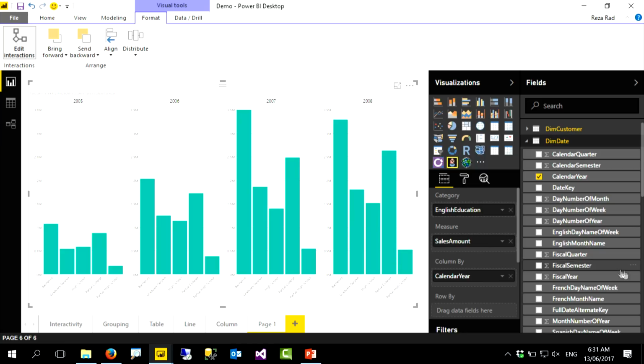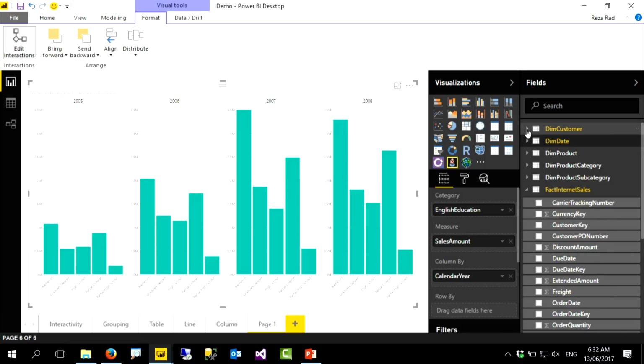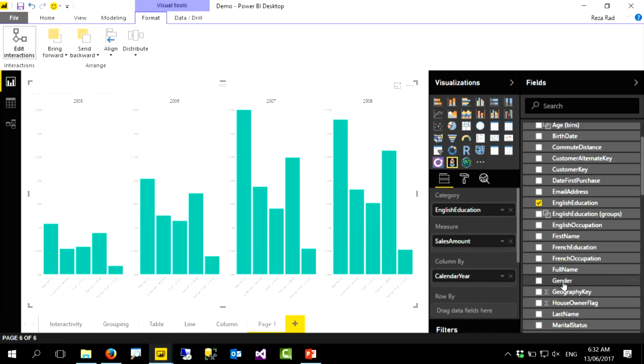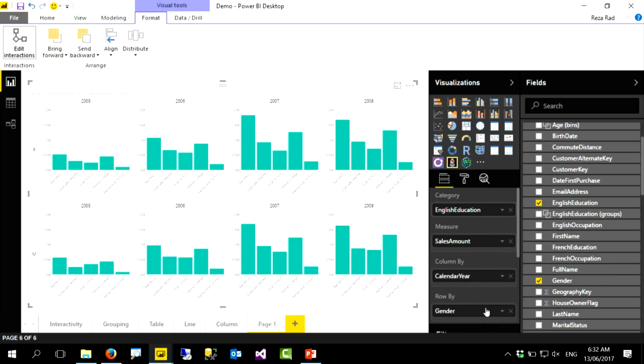And I can do that on a row level as well. I can, for example, from dim customer, bring gender. Now I have 8 column charts. They are exactly the same data, but sliced and diced by different years, different genders, right? Very particular visualization, very useful.